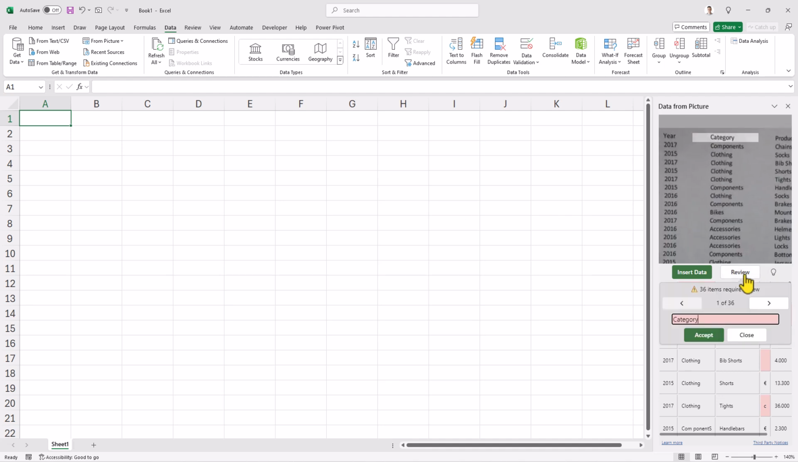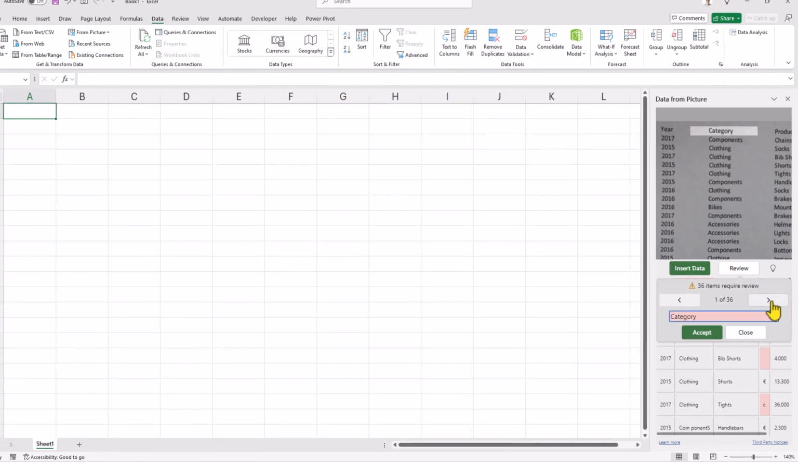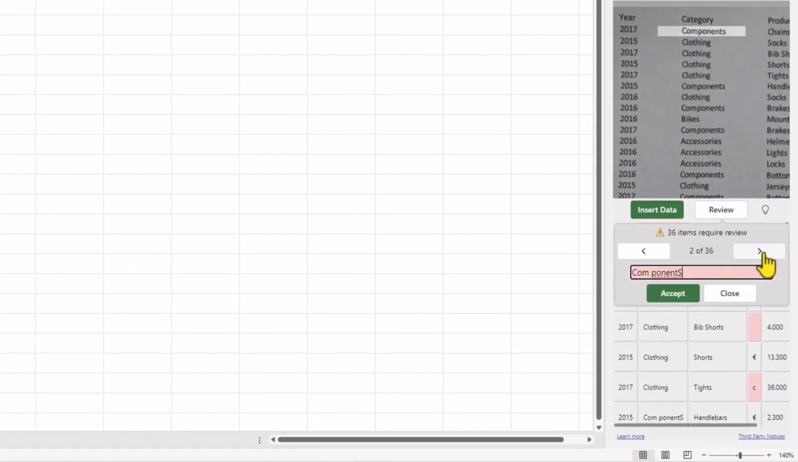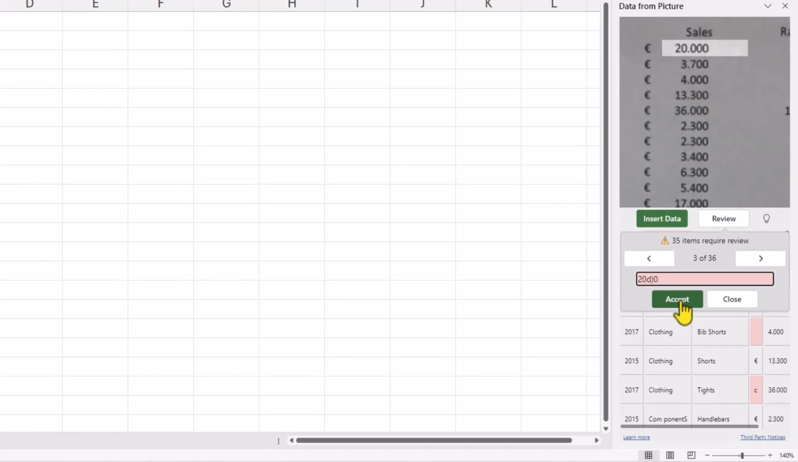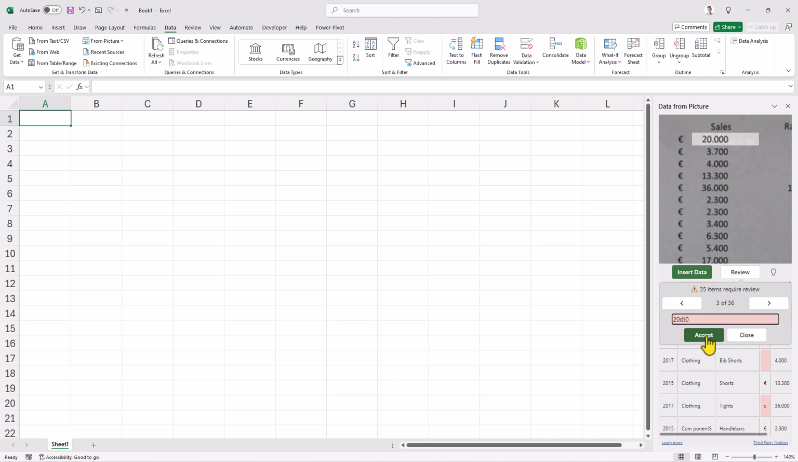Alright! While Excel does a commendable job at parsing the data, it's not infallible. It's your responsibility to validate and confirm these. For instance, this cell is spelled as components, but with a space after the letter M and a capital S at the end. To correct this, click inside the red bar, select the text, and type over the mistake. Click Accept to save these changes. Some discrepancies might be subtle and harder to detect, so I'll leave them untouched for now. Let's click Close.